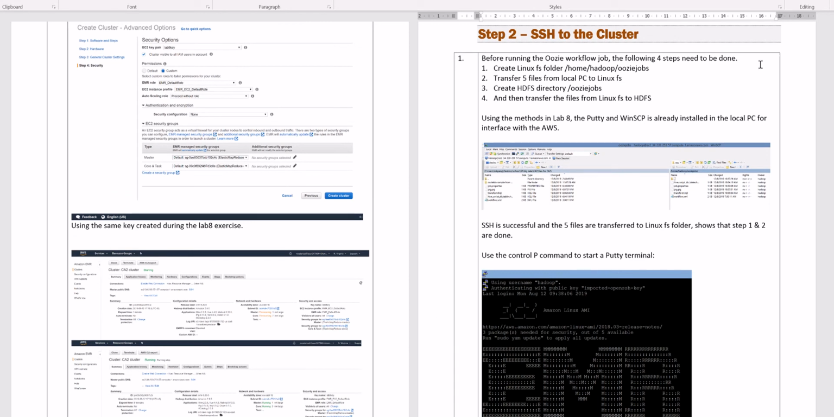Now before doing the Oozie workflow job, I still need to transfer the required files that I've prepared on my local PC onto the Linux file system folder. Using this SSH is something like a file interface with drag and drop feature. Basically, I've created this directory on the Linux for Oozie jobs, indicated by this tab over here. And then I've clicked and dropped and transferred the five files from the local PC to the Linux file system.